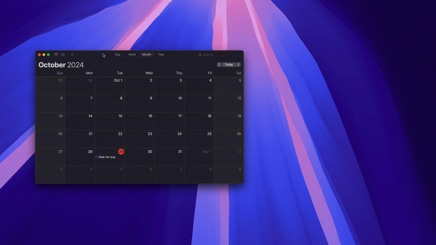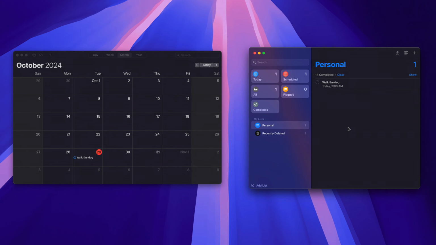So let me show you how this works in concert with the Reminders app. I have both of them side by side. So you can see walk the dog. If I complete it, you can see that reminder goes away in the Reminders app. But if I undo the completion, you can see it comes back. And the nice thing is I can alter this either in the Reminders app or via Calendar. Doesn't matter which one, they're both going to stay in sync. They're both going to reflect the latest and greatest. So that is a super handy feature.